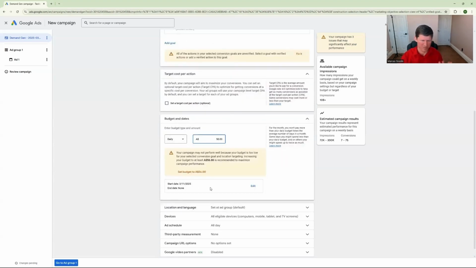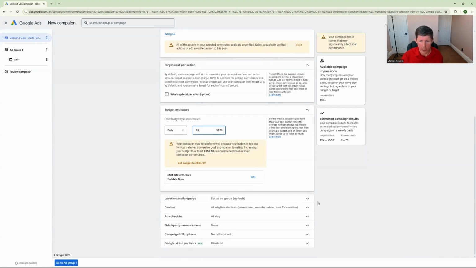Start and end date. If you want to have an end date, sure, have an end date. Me, I usually just finish the campaign or pause the ads when I no longer want to spend any more money. Pretty simple.